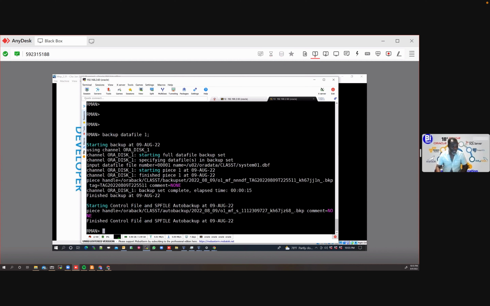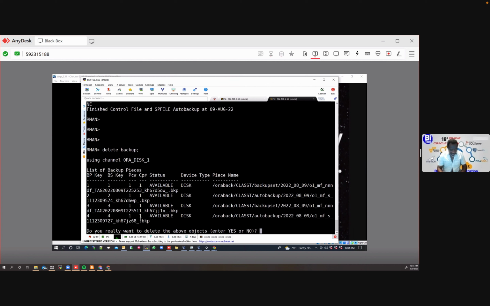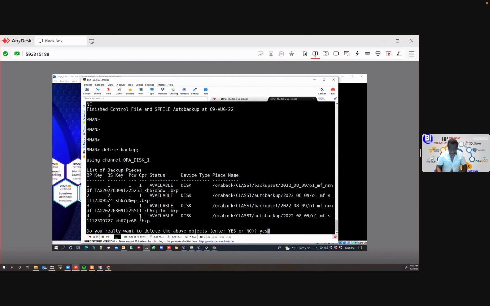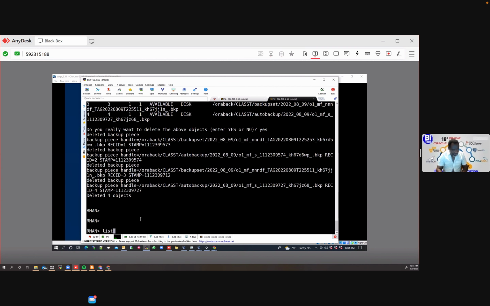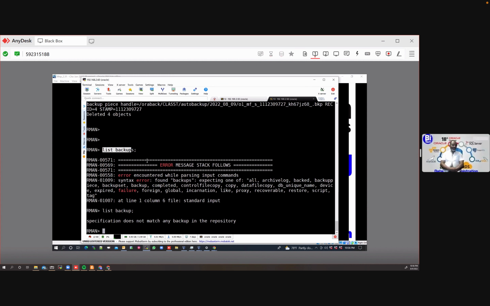Now, I could say, I want to get rid of all my backups. What's the command again? I think just delete. Let me try delete backup. Yep. So do you really want to? I say yes. It will delete all the backups for me. Now, if I type list backup, there's no S, I always put an S, it will tell me that there's no backup. Specification does not match. Guys, this is all about RMAN.